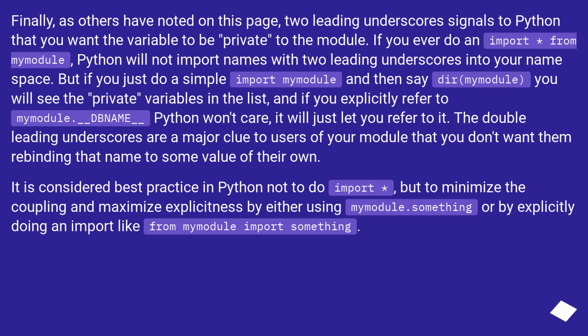It is considered best practice in Python not to do import *, but to minimize the coupling and maximize explicitness by either using mymodule.something or by explicitly doing an import like from mymodule import something.